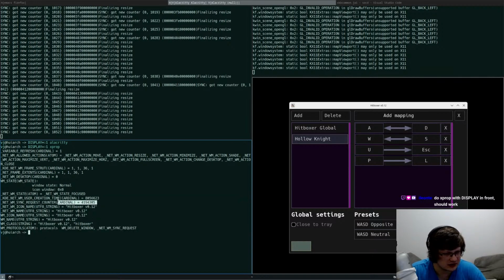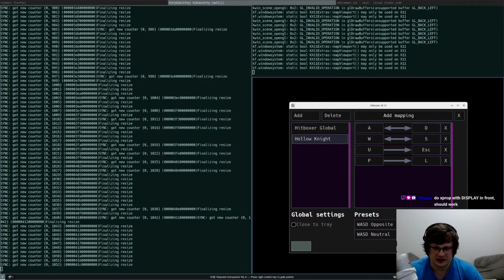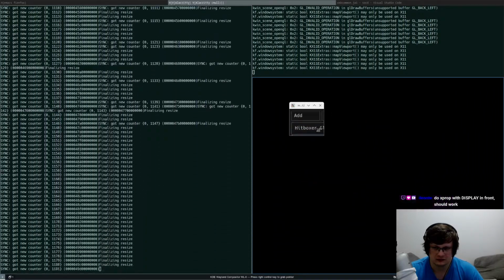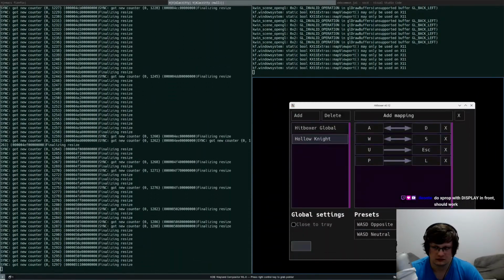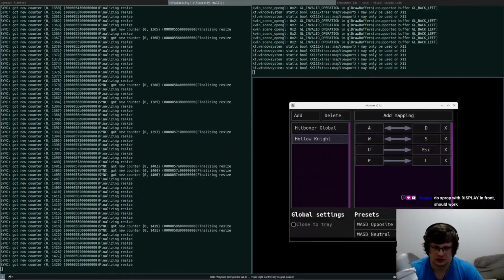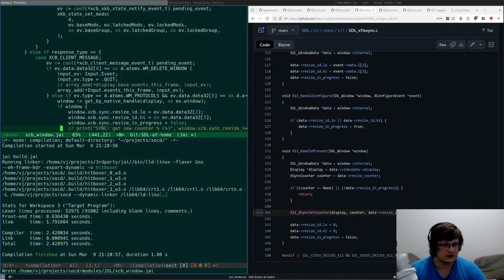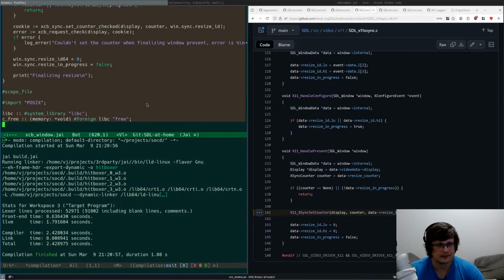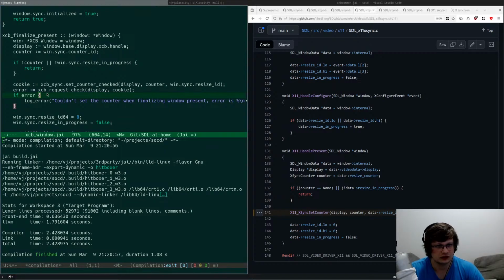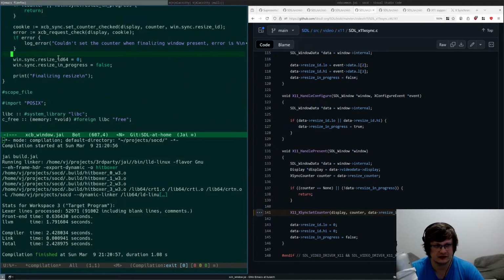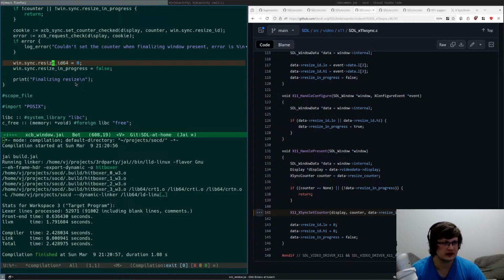Yeah, you see, shouldn't it have? No, it's probably okay. Never mind. I forgot that the counter is just an ID. But yeah, I have no clue. So we set the counter. We don't get any errors, so I assume it should be fine. Maybe this resize ID doesn't work in this case.